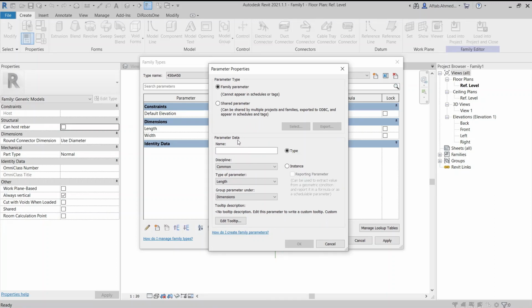In parameter name, you must give the desired parameter name. The parameter name should be under your intended purpose. When you see this parameter in the project, then at the same time you understand the purpose of this parameter.